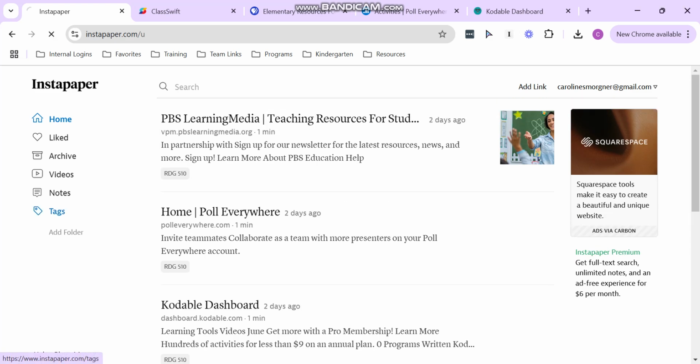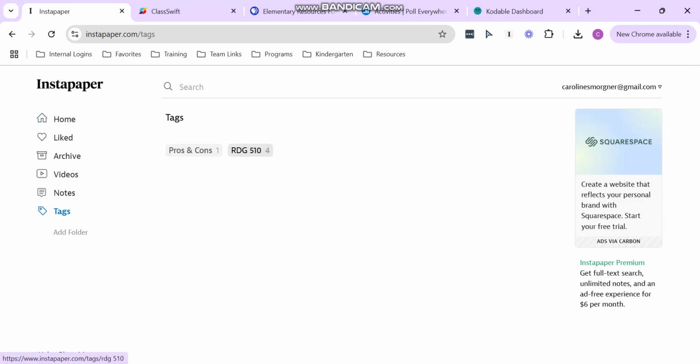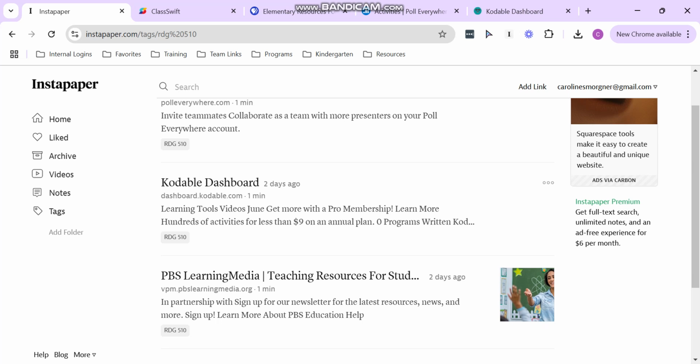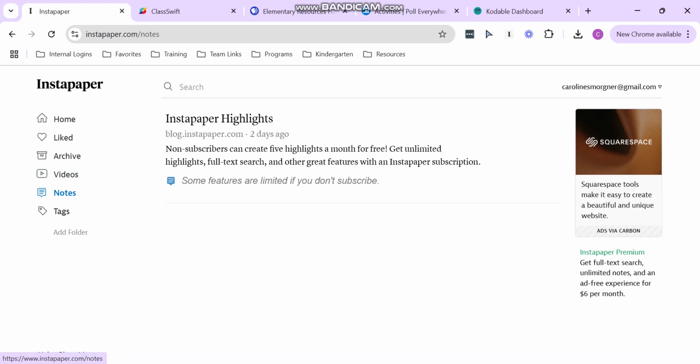I was able to create tags. So I created a Reading 510 tag to keep all of the resources for this mini project in one easily accessible place on Instapaper. And then I was also able to add a note to one of my highlights. So the highlight feature is cool, but it is something of a con, I suppose, that some features are limited if you don't subscribe. So non-subscribers can create 5 highlights a month for free, but if you want unlimited highlights, you would have to subscribe.